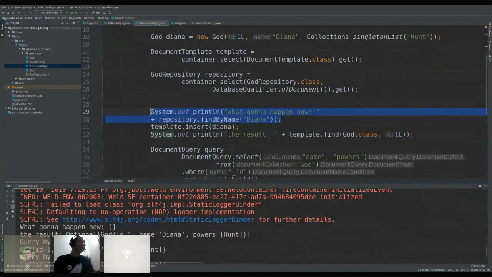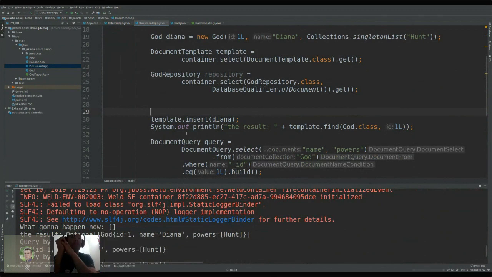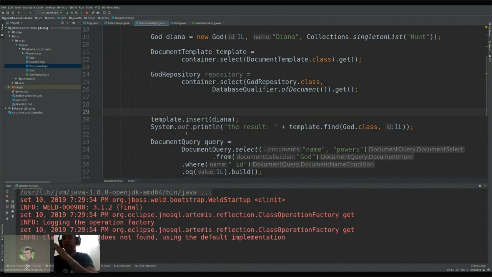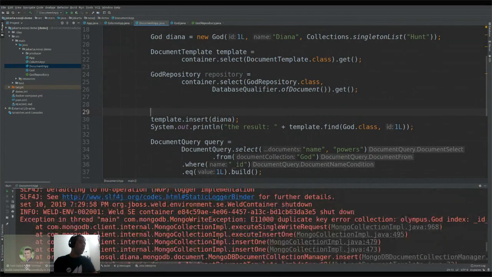Yes, with document I can do the find by name. But anyway, what's going to happen right now if I try to execute this guy twice? I mean, if I try to run the insert two times, let's execute again and see what's going on. It's going to return an exception. Why? Because MongoDB does not allow me to create the same ID twice. Therefore, we keep the behavior of the database.